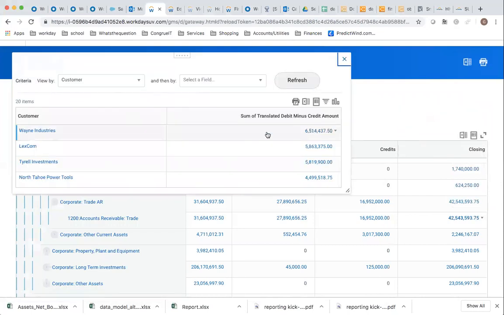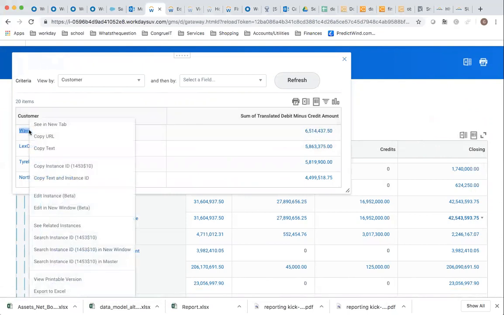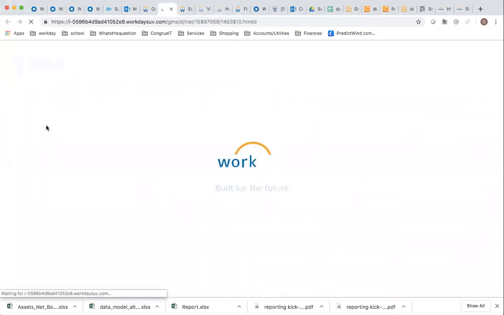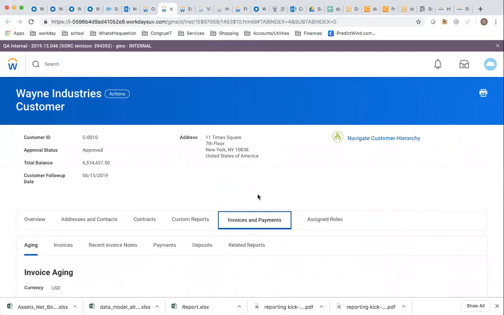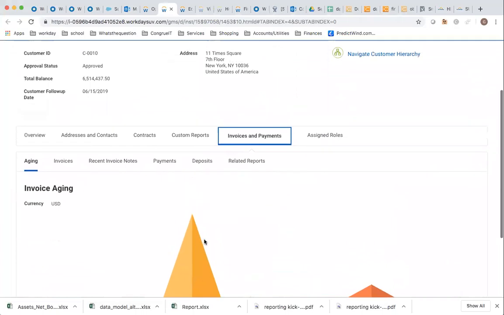And so you see Wayne Industries is your biggest customer, owes you the most money. Another feature, we have a customer over here. With Workday, you can always see a new tab. Hop onto the customer account, and then you have your various information about your customer, addresses, etc. We're interested in invoices and payments. It'll hit you up with an aging right away.